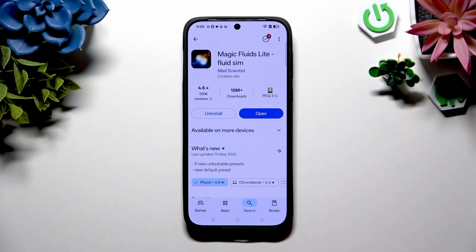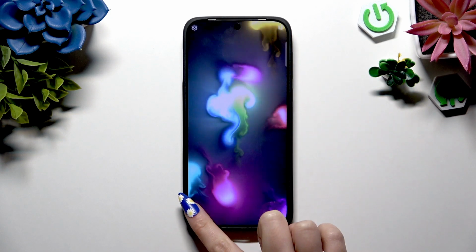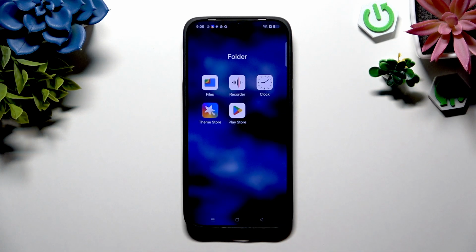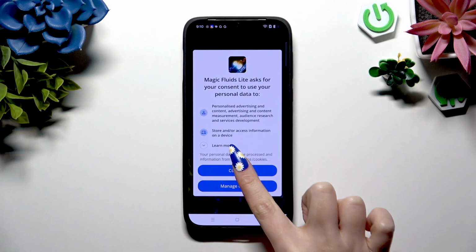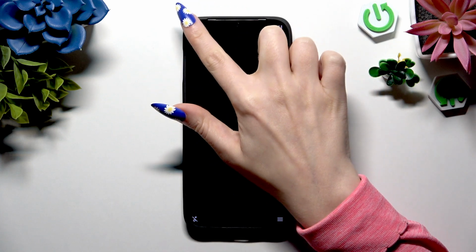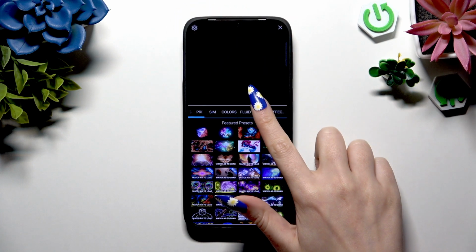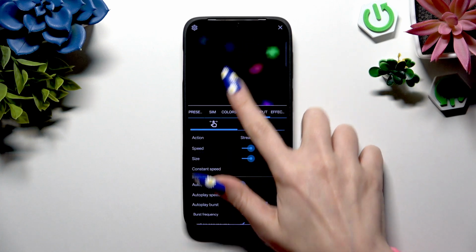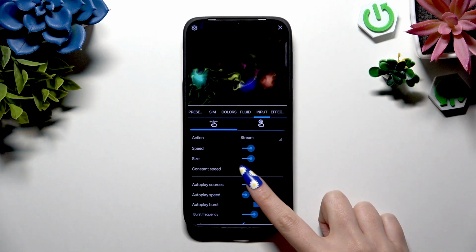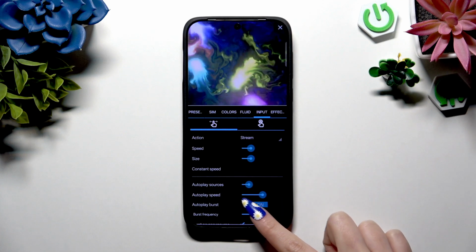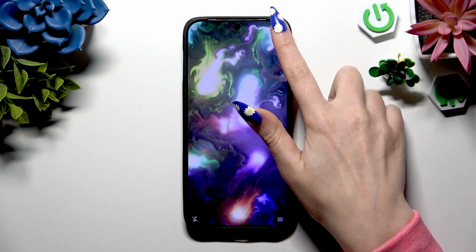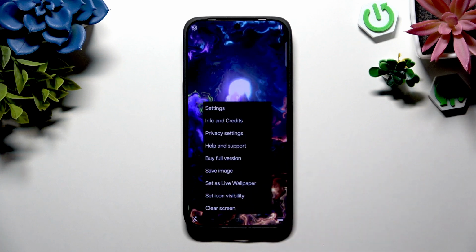When it's ready, launch it, and to mute the music, click at the bottom left corner. Then select Consent. Click at the top left corner and operate all of those options however you want to. When you finished, you can click at the top right corner and bottom right corner.